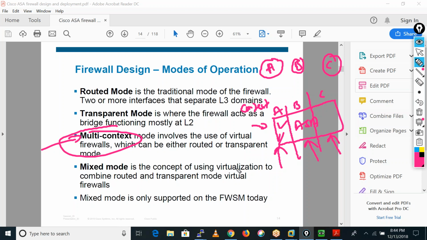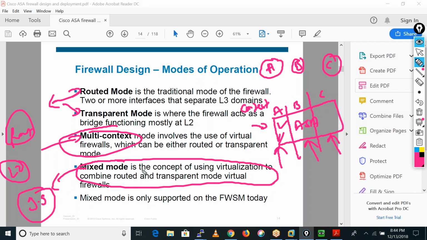Mixed mode is the concept of using virtualization to combine routed and transparent mode virtual firewalls. Generally, they launched new features in the 9.9 version. You can configure layer 2 interfaces in routed mode as well. When you are running the firewall in routed mode, you can get some capabilities of a transparent firewall as well. I have not seen any deployment in this mode.